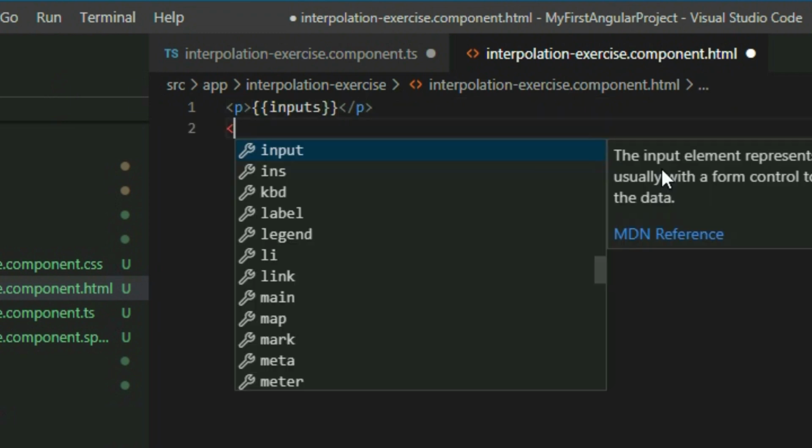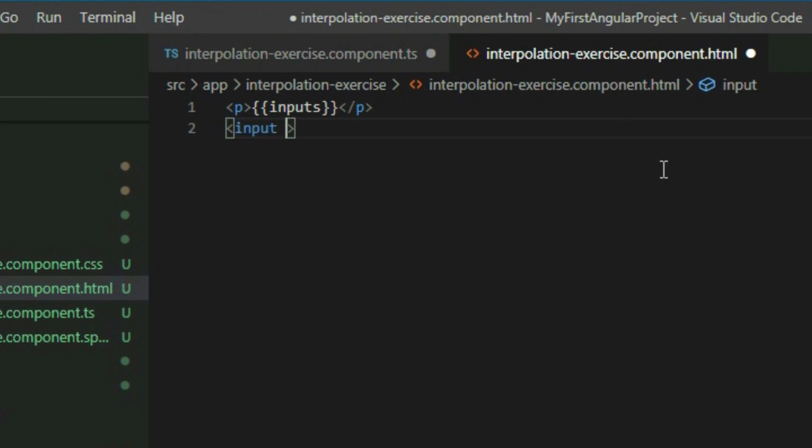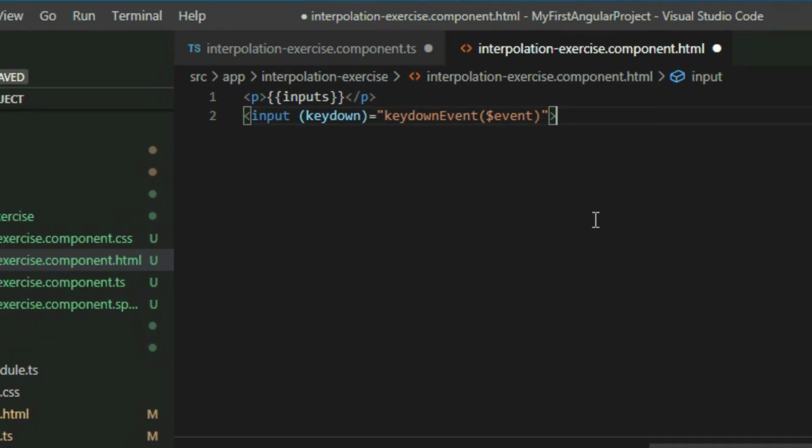Add the input element and attach a keydown event, and call the event handler function. Pass the event object inside. The keydown event will trigger whenever it detects that a key is being pressed down on the keyboard. Lastly, we need to add the component so it gets rendered.